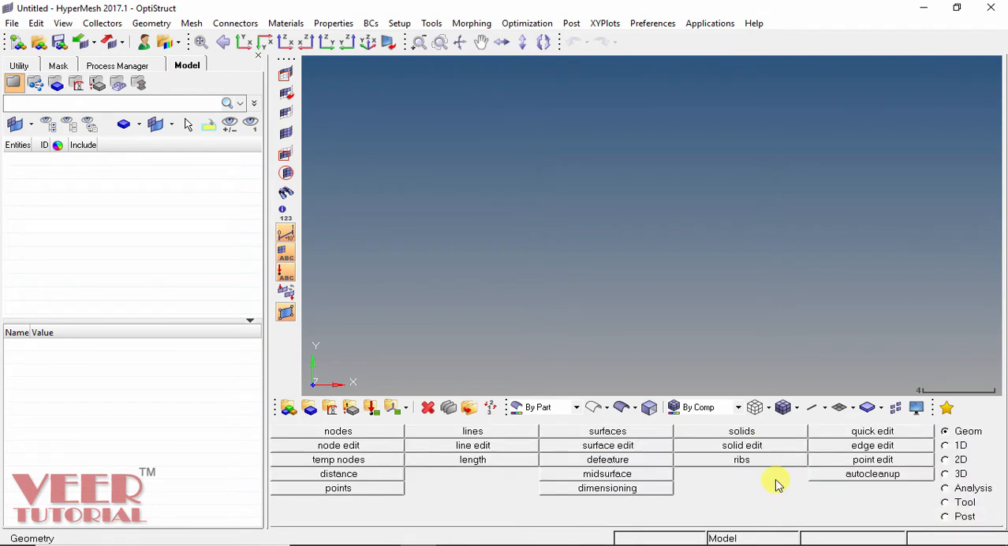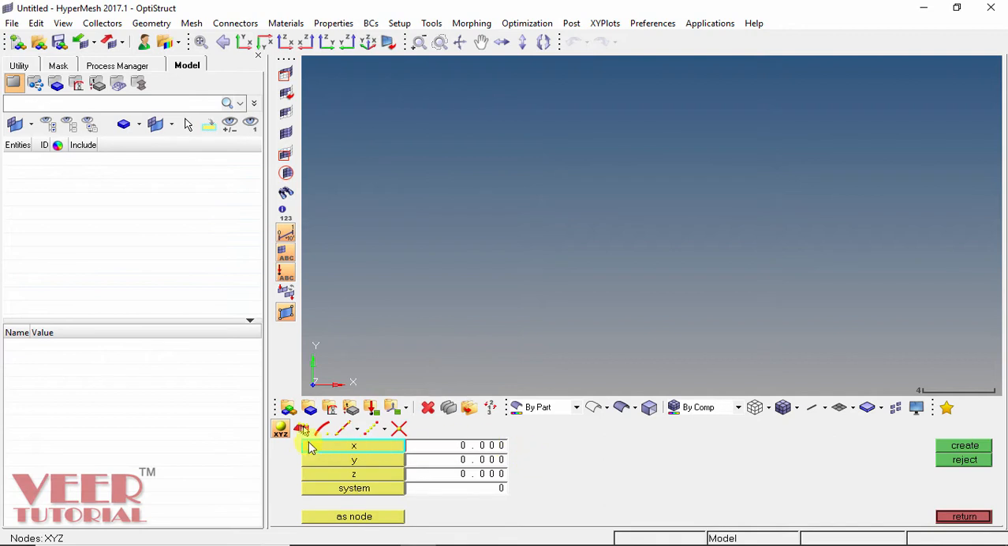Solid edit is a very useful feature when we create a mappable geometry. It is used to trim the geometry. To understand this, we need to create some solids. So I go to the surfaces. Before creating the surface, we need some reference nodes. So I go to this nodes option. Suppose I create a node at the origin 0, 0, 0. Click create. Press the F key on the keyboard to fit into the screen.